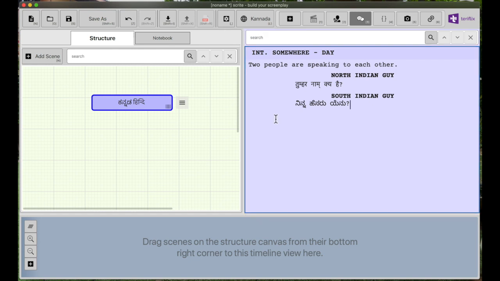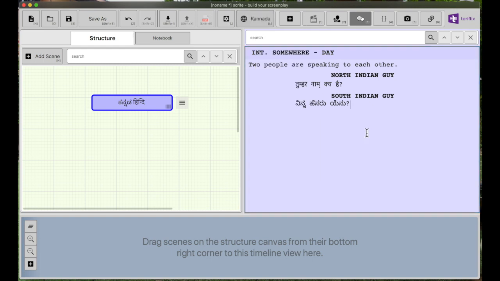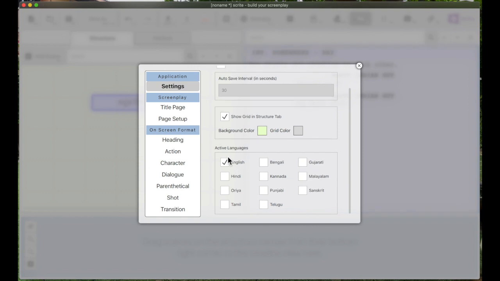So this way I can type my screenplay in various Indian languages. A lot of times we don't write screenplays that use all of these languages, right? So what we want to probably do is have a screenplay where we're maybe using just English and Kannada. We're switching between English and Kannada. So I can go to the settings panel here and go to this place that says active languages, and I can select English and, let's say, Kannada, and that's it.